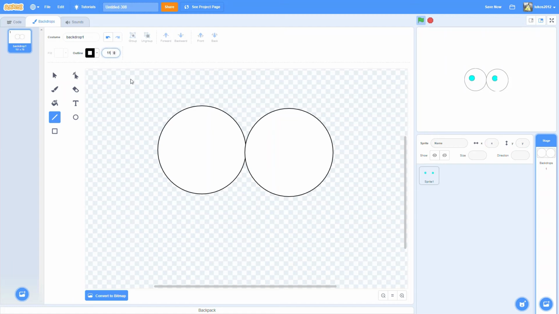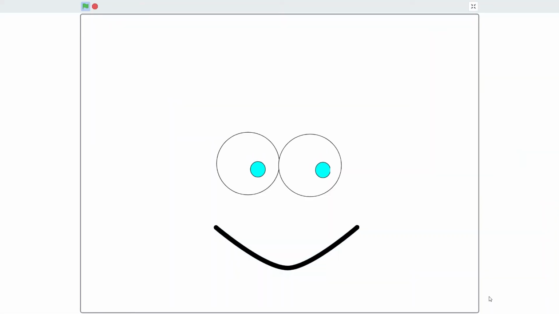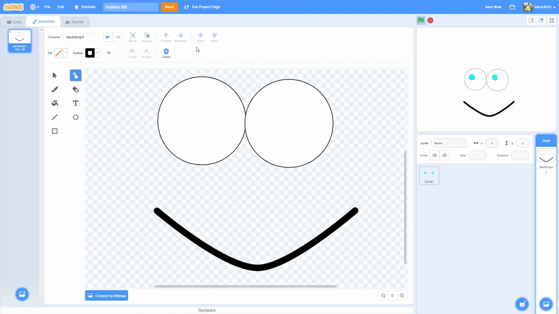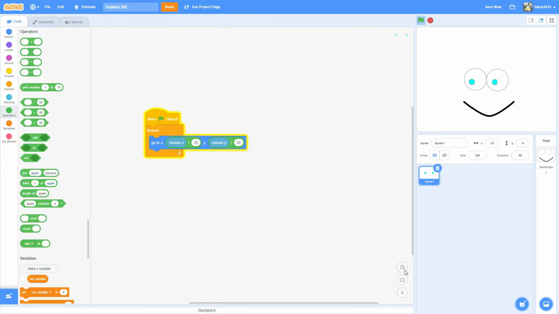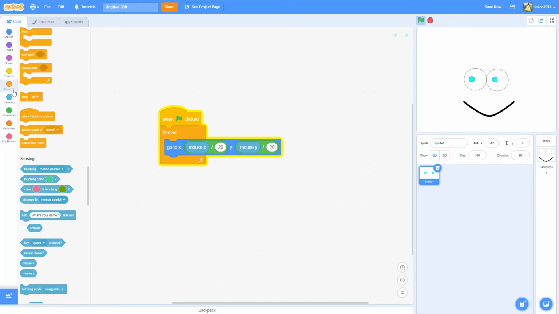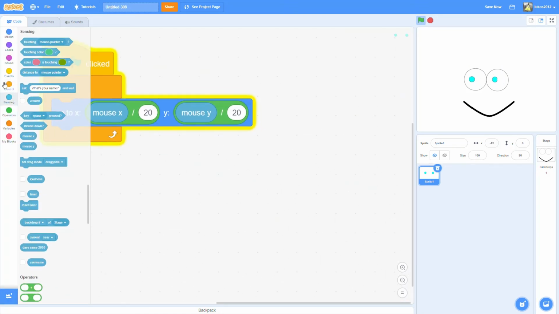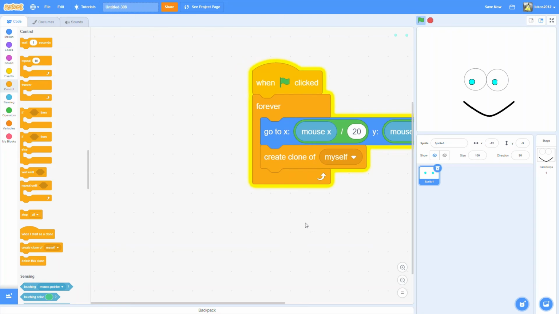Let's make a happy face. Now we've got a little guy. He's looking at my mouse. And we can make it so there's a little trail. So let's just add a little trail to it. So we need to make it also create a clone of myself. Oh my god, now it's got like that.